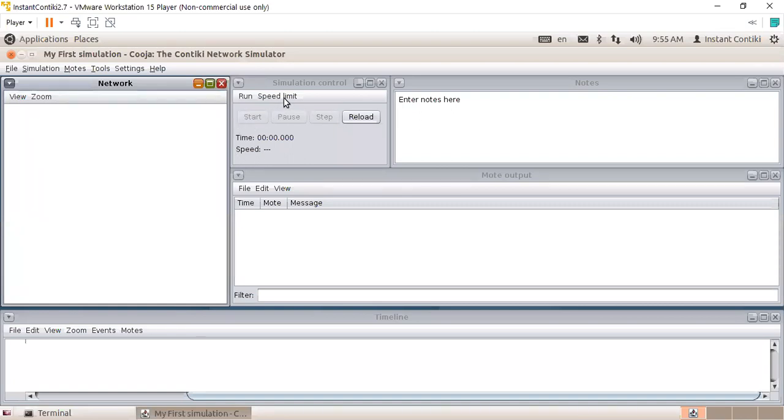And the next panel is simulation control. From here, you can start, pause the recording, reload it, and the others are some other panels we will discuss later. The bottom one is a timeline with the time which you will see the transmission of packets, and you will see those graphically on this bottom line.